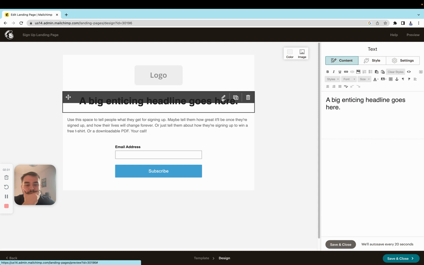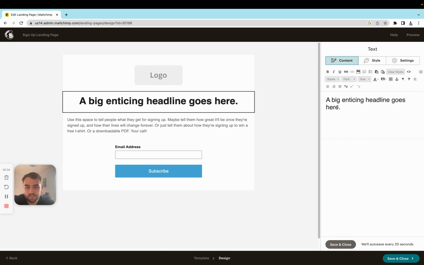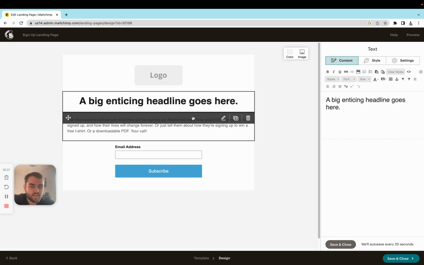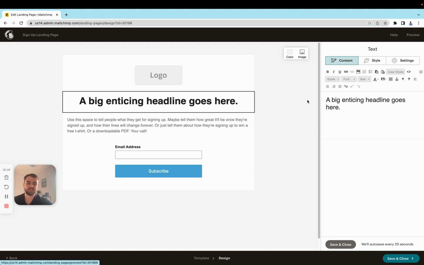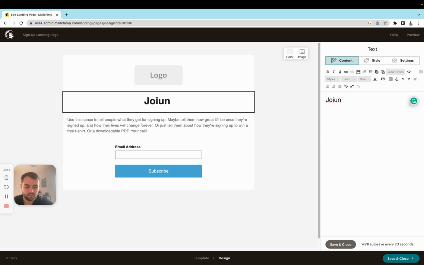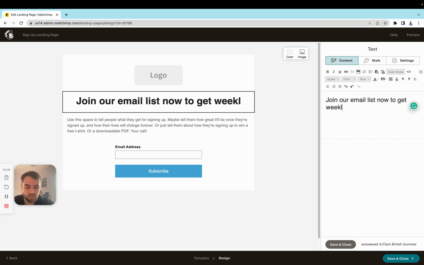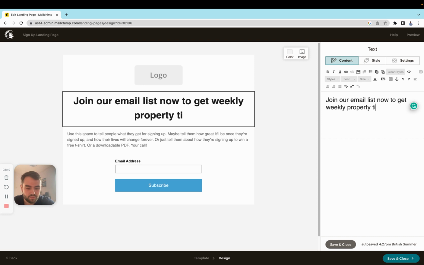Then what you're going to want to do is get people to sign up to your email list. So you need to include a headline here that is going to call people to action to actually join and submit to your email list. You don't want it to be just some generic headline. You want it to be: join our email list now. And then what we can do is actually use a lead magnet. It could even be as simple as to get weekly property tips.